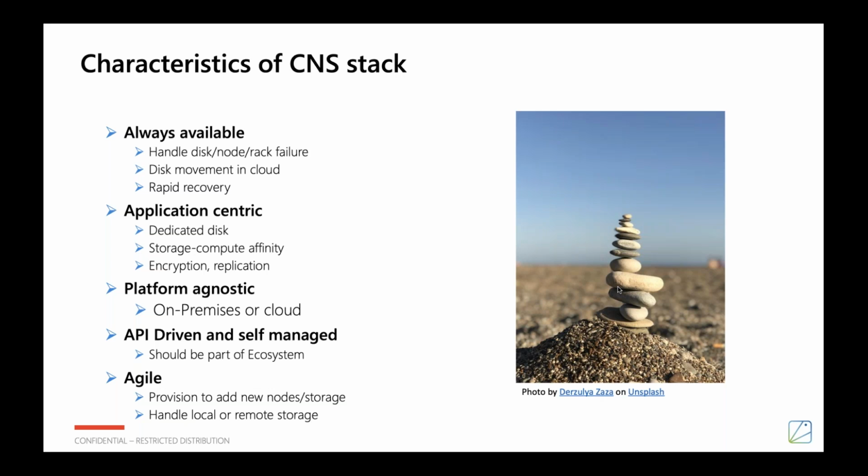Then it should provide encryption for security and replication for high availability. And for this replication, you should be able to say, I want, say, an AZ level fault domain. Essentially, I want one copy in AZ1, one copy in AZ2, and one copy in availability zone 3. So your storage stack should be flexible enough to give those kinds of capabilities.